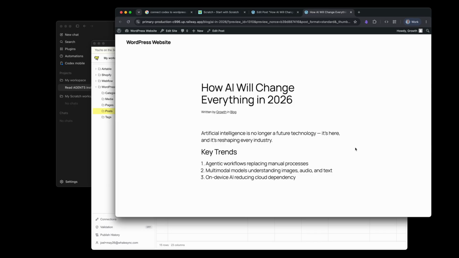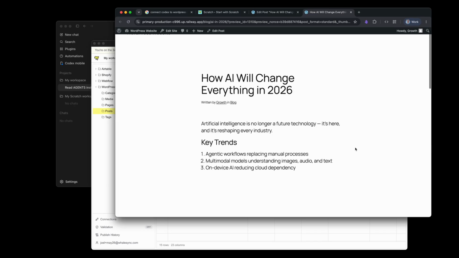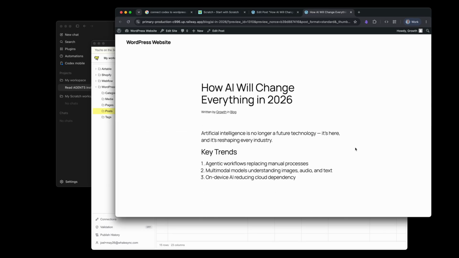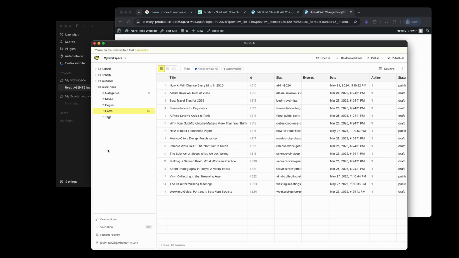And that's it. It's that easy to connect Codex to your WordPress site and have it edit all of your content in a completely safe, decoupled way. Makes it very fast and easy for you to review the changes and publish what you like and revert what you don't.